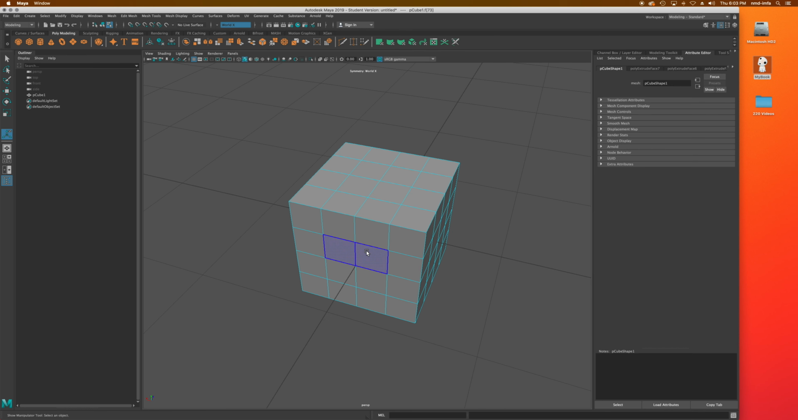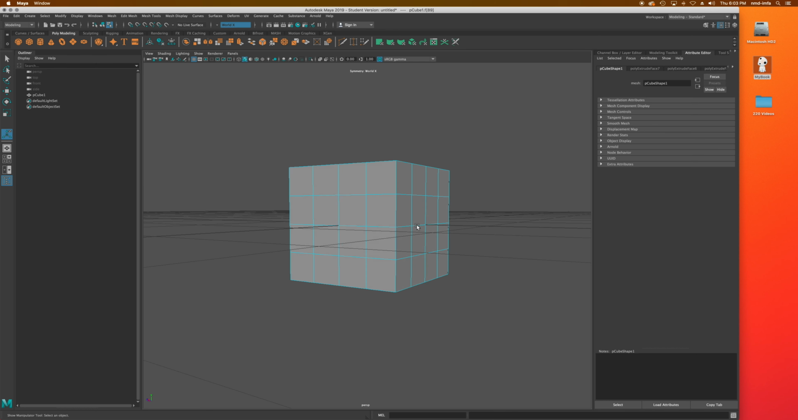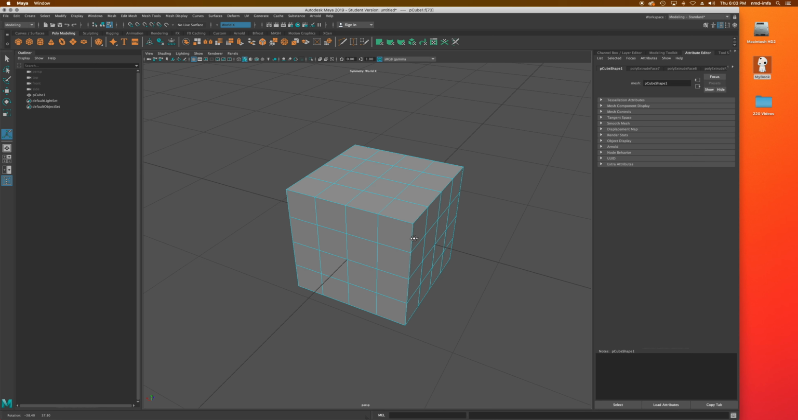But symmetry can be a really powerful tool, and you can kind of see how you can get these symmetrical selections that save you a lot of time. Alright, I'm going to move back here to Object X.